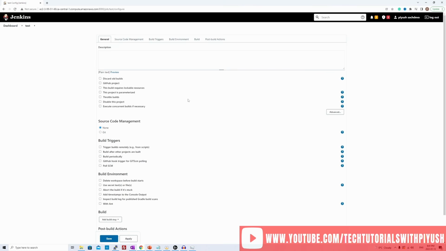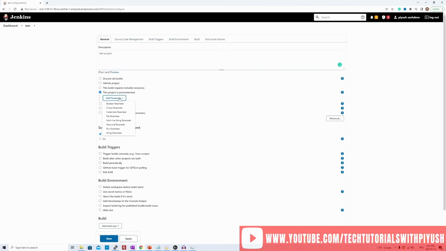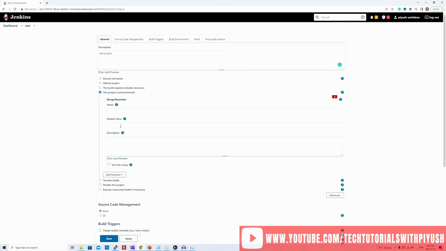Once you do that, the job's configuration page will open and it will have again different tabs and different options. First one is a description. You could put any description over here. Let's put test project. Then we have these options as well: discard old builds, is it a GitHub project, or is the project parameterized? This is also important. If you click over here, you could choose multiple parameters, like a string parameter, run, password, choice, boolean. Let's use string for now. Let's give it a name. Name is name, and I'll give this a value as well, Piyush. Okay.